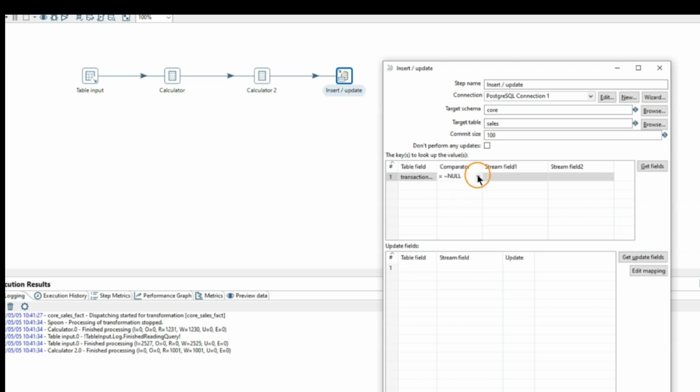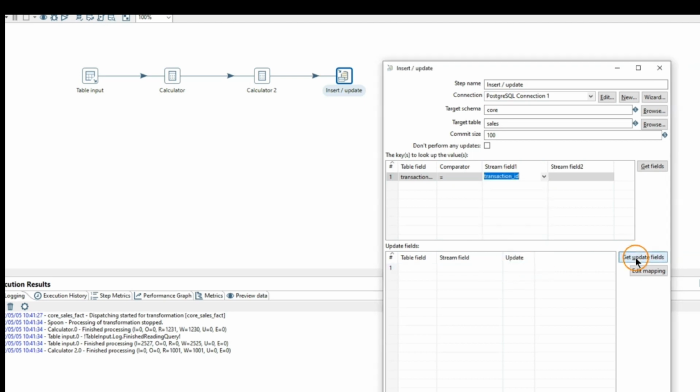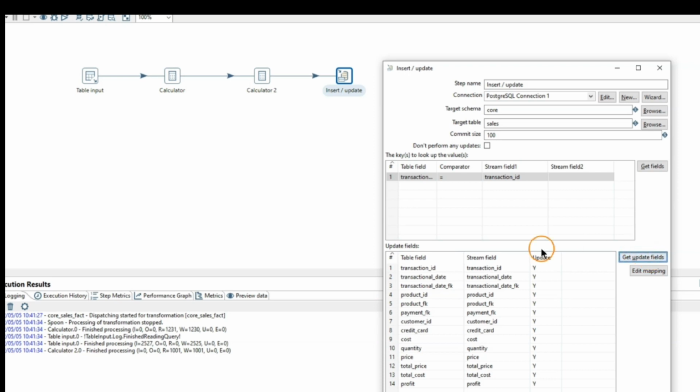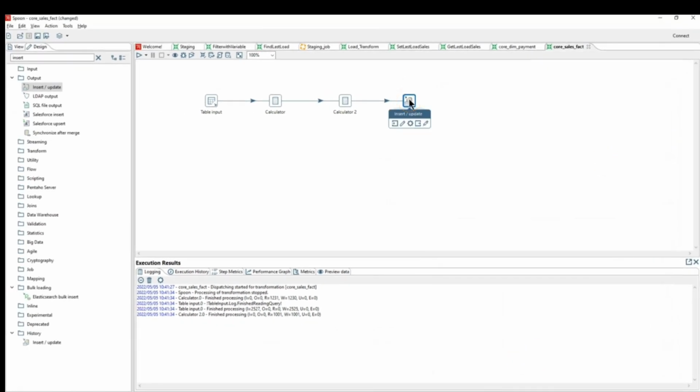So if this should be there already, we can then perform an update. So we want to search for, again, transaction ID, and then get all of the update fields. Of course, the transaction ID does not need to be updated, and then we click on OK. And this is now our final transformation.